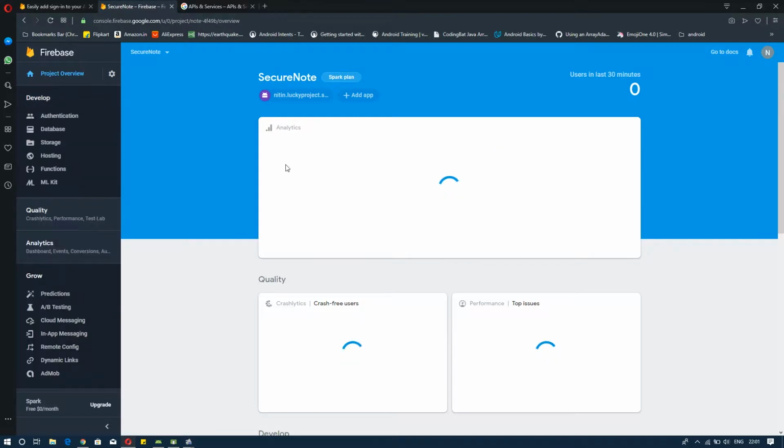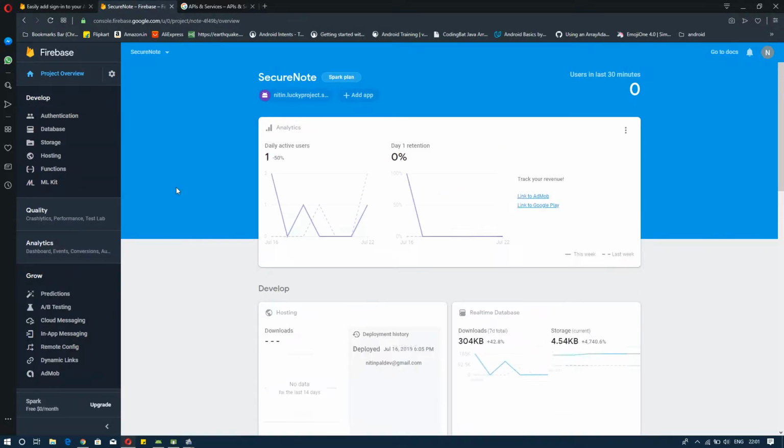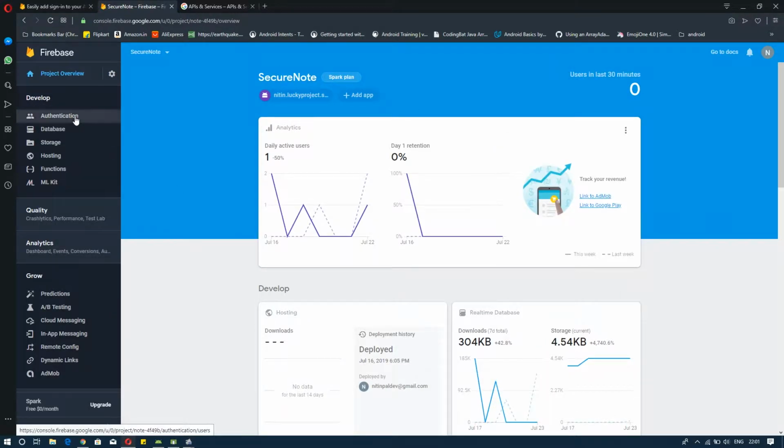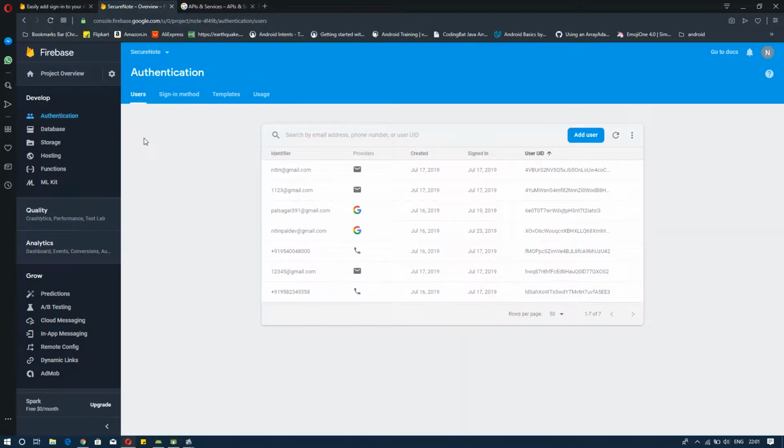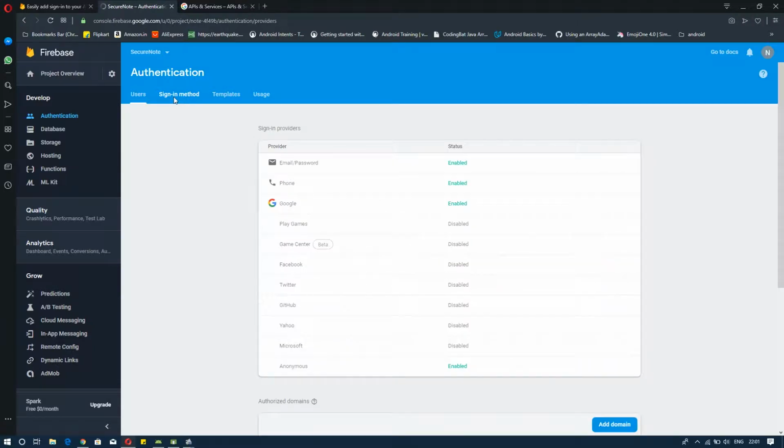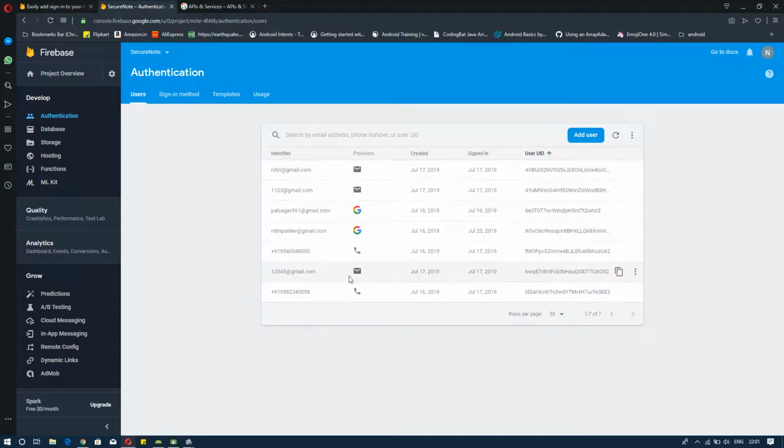After opening the project, you have to go to this authentication option, and from here you have to go to sign in methods and enable these three. I have already enabled this, but you have to enable these three, right? And these are my users. I have already implemented the interface, so I will be showing you how to do that in a minute, right? You just have to enable these.